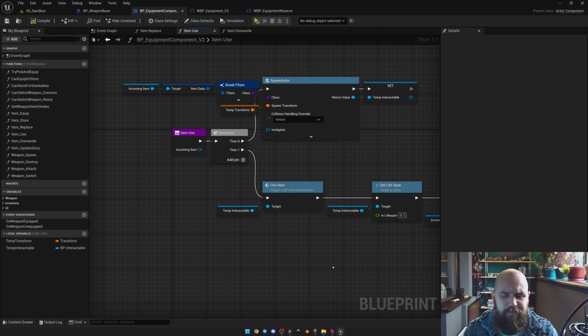So next one is item use, and almost all of the time in my game, in my feature, I'm using this function to perform on the consumables.